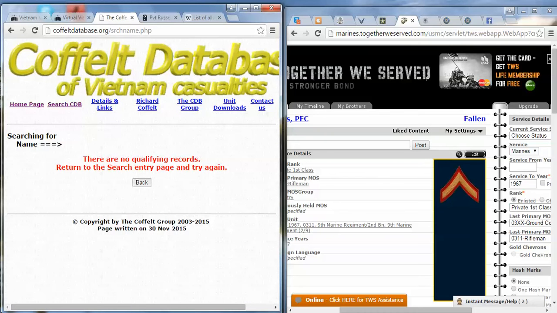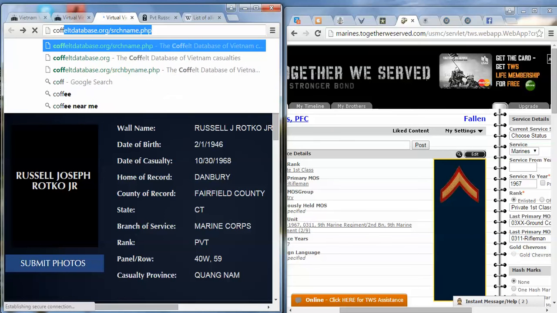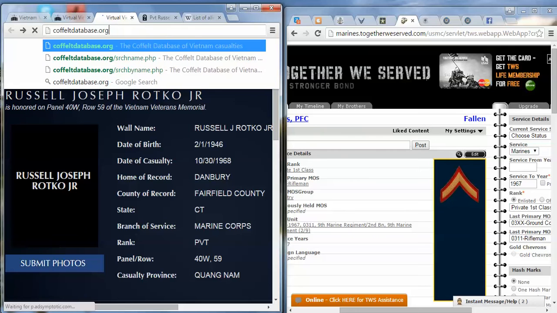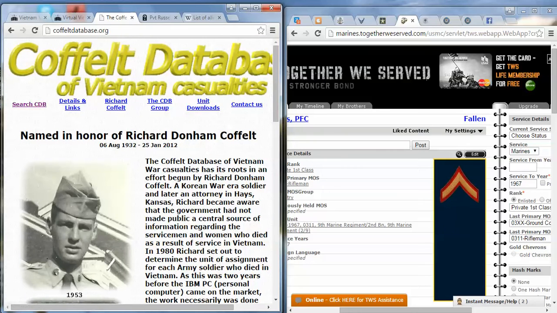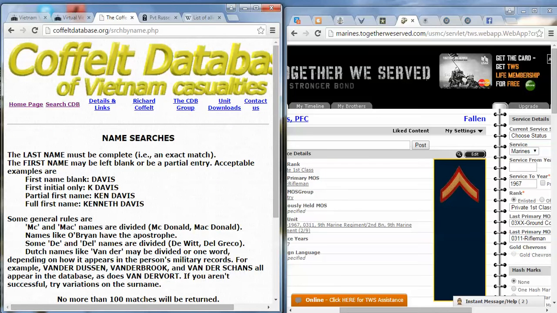And Kaufelt's a wonderful thing. If I can get there. You can search by name, you can search by date, you can search by ground forces, aviation forces, naval forces. So let's go by name.